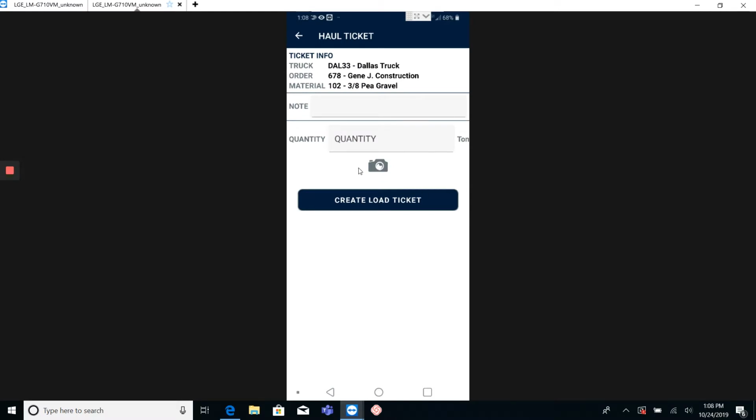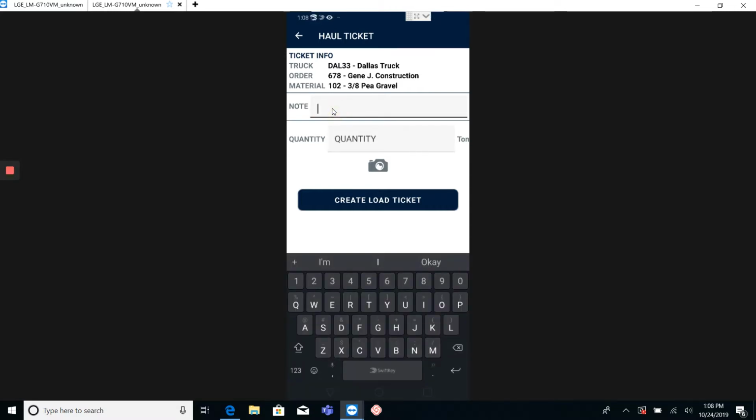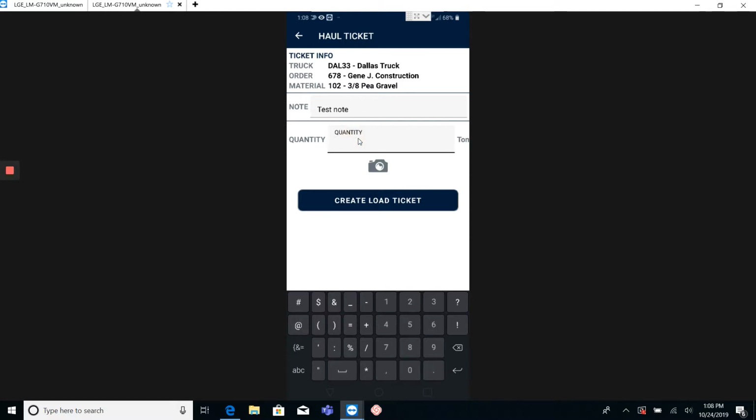And you'll see that the screen looks different from the other one that we were working with before, because this time we're actually going to create our ticket from the cab. So here we've got a field where we can put in a note. I'm just going to write test note. And that note is going to print on the ticket, so if you need any extra information, you can put that there. And then we also have the quantity field, and in this case, I'll put 26.5 tons.